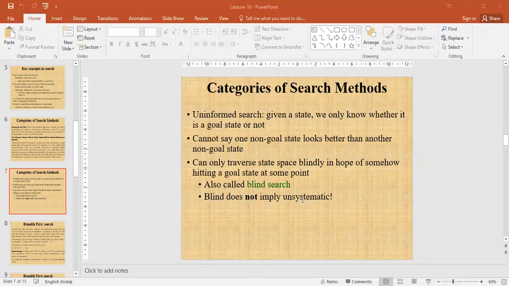Category of search method: uninformed search. Given a state, we only know whether it is the goal state or not. We cannot say one non-goal state looks better than another non-goal state. We can only traverse the state space blindly in hope of somehow hitting a goal state at some point, also called blind search. Blind does not imply unsystematic. So types of blind search: depth first search.